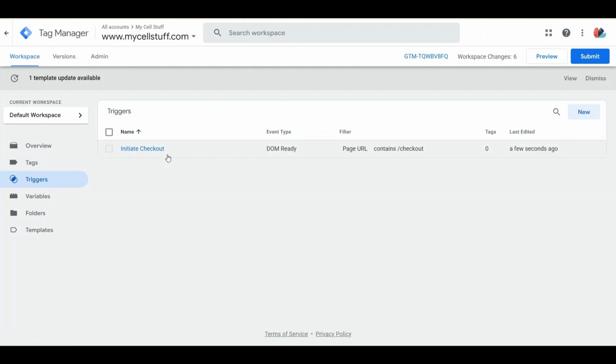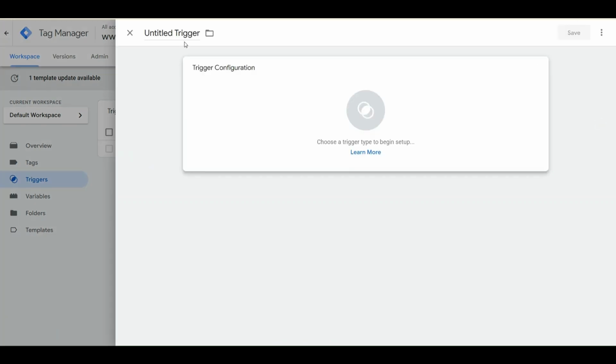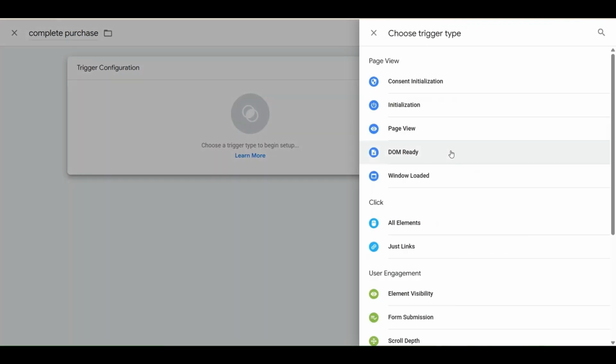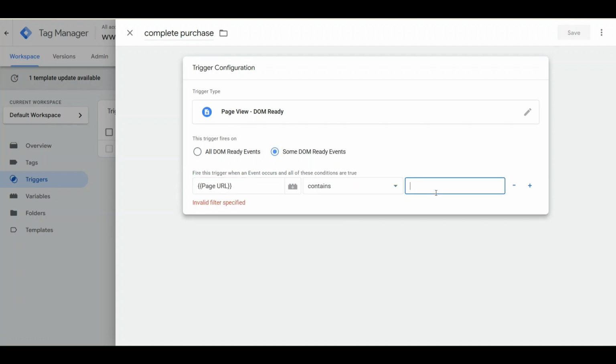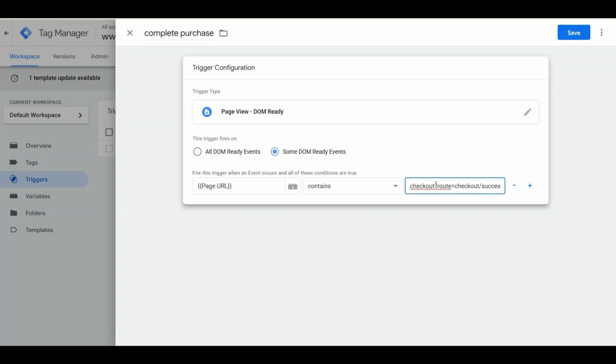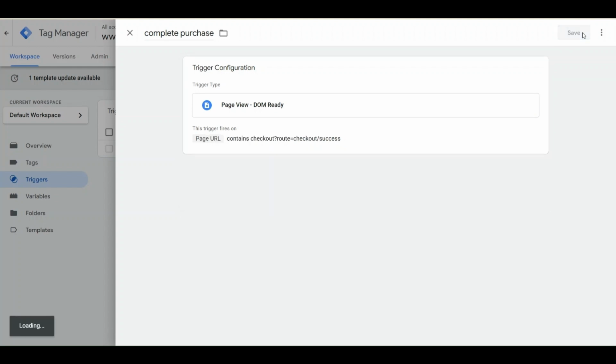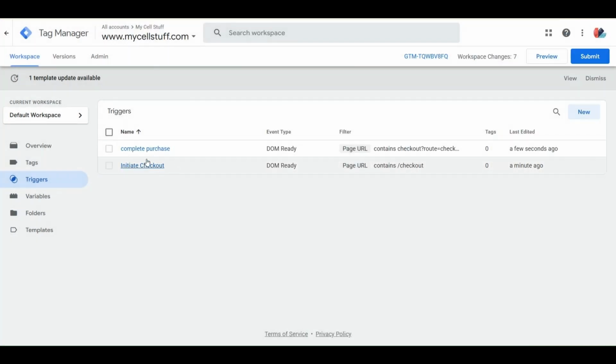Next we'll create a trigger for the purchase complete. Repeat the step above. Go to the New option. Name the trigger Purchase Complete. Choose DOM Ready again. Use the condition Page URL contains whatever your URL is. Just put it here and save the trigger. So your triggers are ready for both the pages.